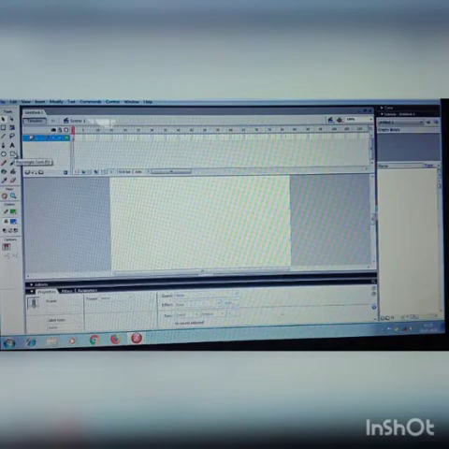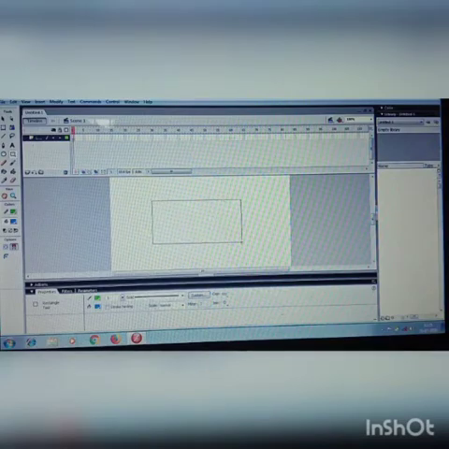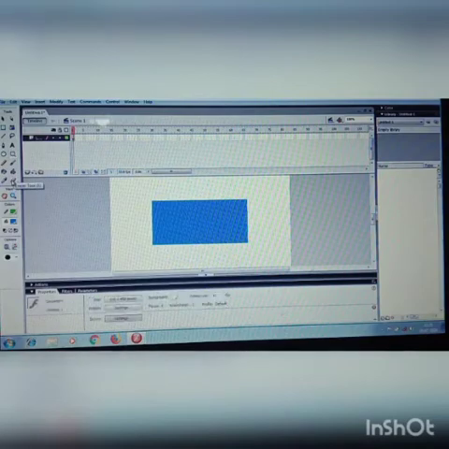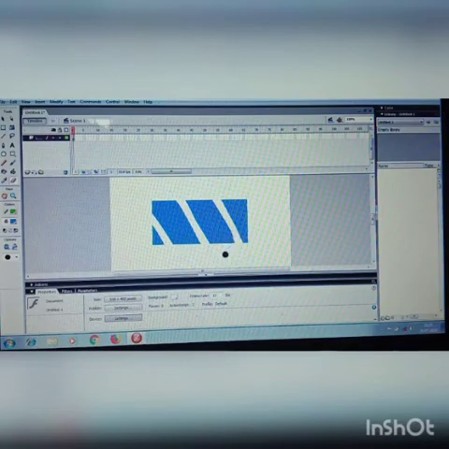Uses of tools. First of all, select the rectangle tool, and then draw a rectangle on the stage screen. Then click the eraser tool. It is used to erase any part of a figure. See the figure, erase the line. Okay.